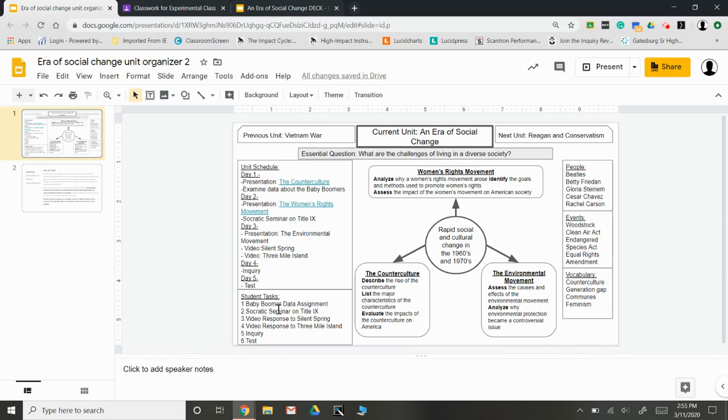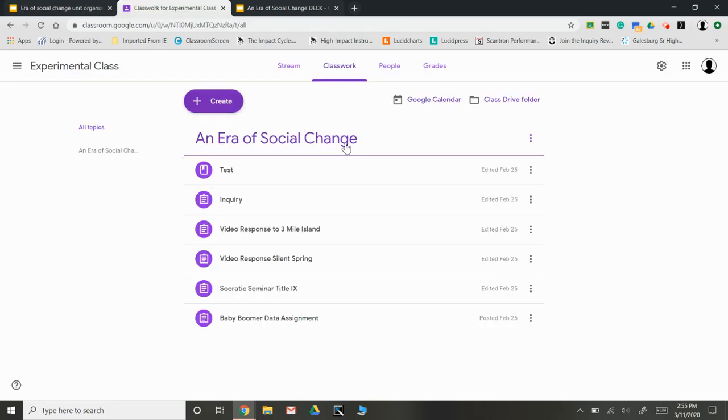We can also hyperlink in the assignments. So the first one is called Baby Boomer Data Assignment. So back here in my Google Classroom, in my classwork where all my assignments are, I find Baby Boomer Data Assignment. And over here, I click the three dots, and I have this option to copy link. I'm going to copy that link.